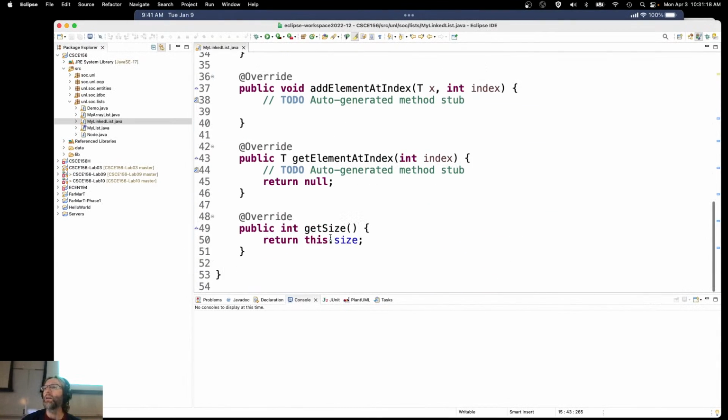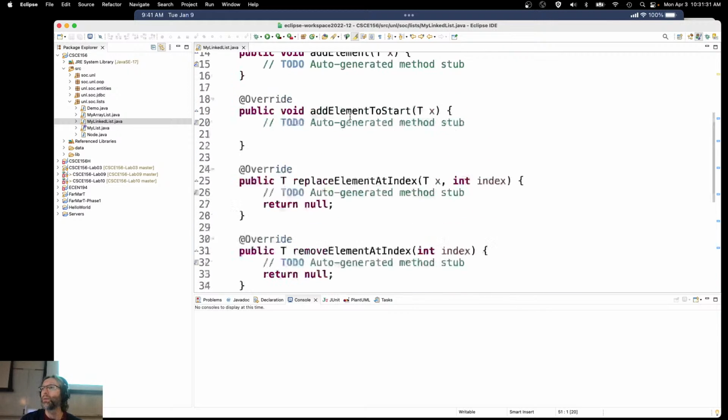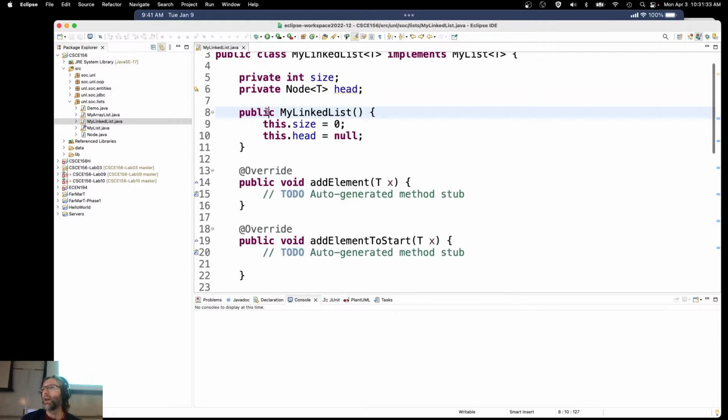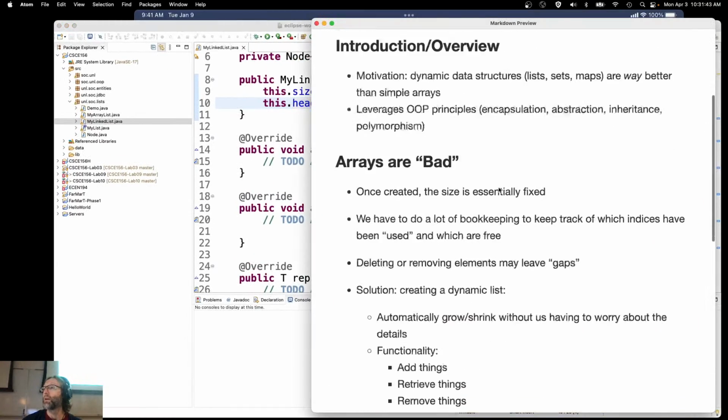We decided that we're going to go ahead and keep track of the size, and anytime that we add an element, we're going to increment this. Anytime we take away an element, we're going to decrement this, so that we don't have to recompute it every single time that we want the size. We've got a nice constructor here that sets up an empty list of size 0, and the head here will end up being null. So let's go ahead and get started with the 4 basic operations.